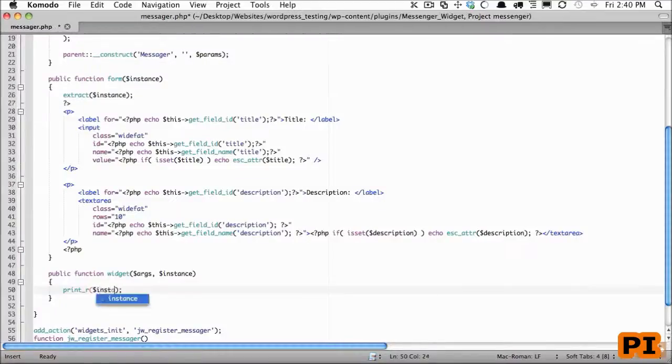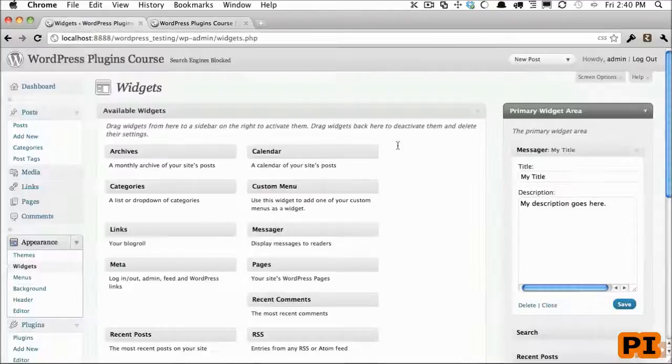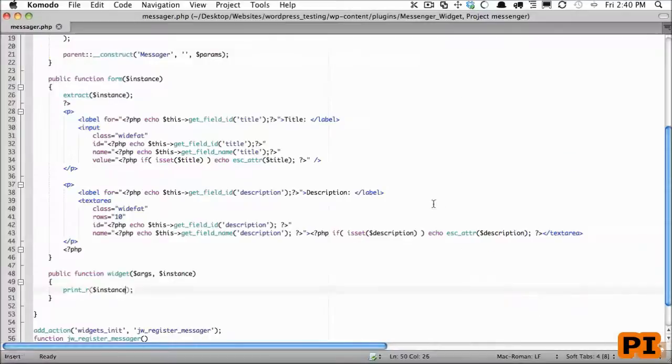So we have to take advantage of that. And next, if we print_r the instance, once again, we're going to get the values that were typed into the widget area. Save it, refresh, and now that value updates. So now let's take those values and display them on the page. And we'll keep this very simple.